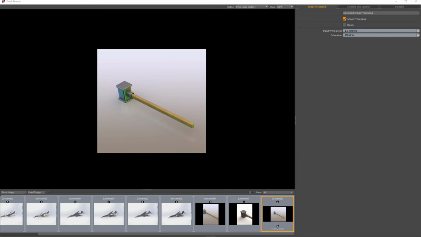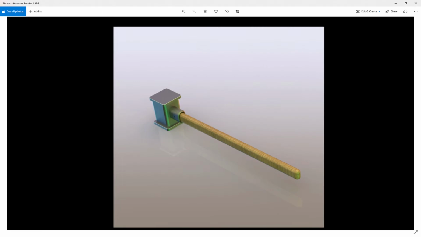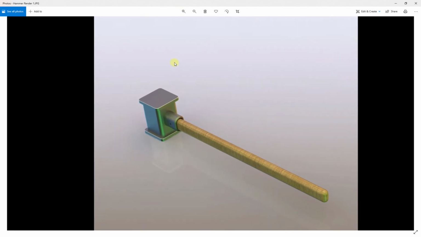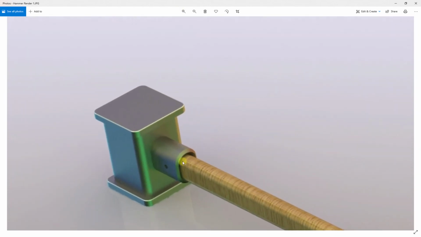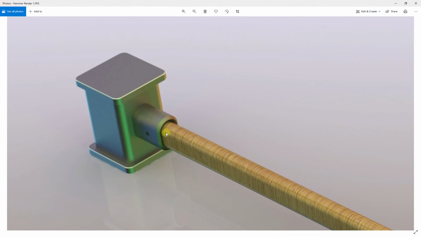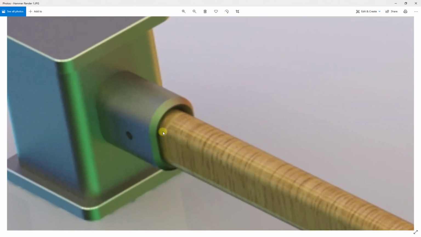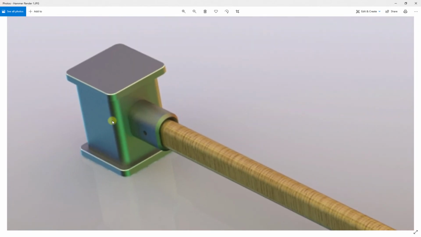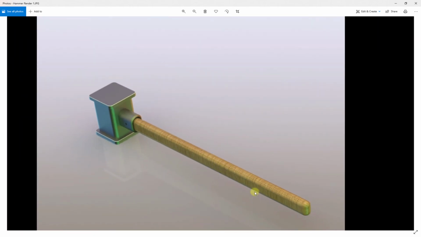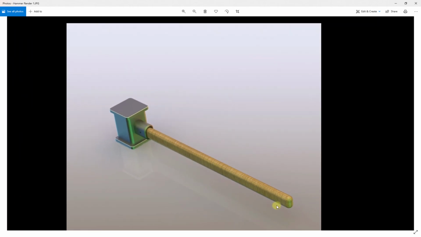Okay, I'm going to open that up, Hammer Render 1. There we go. So you can see that we zoom in. It doesn't have the finest resolution, but you can see the colors and the texture look really real. That wood looks awesome. We've got some green here that must be a reflection from the background.